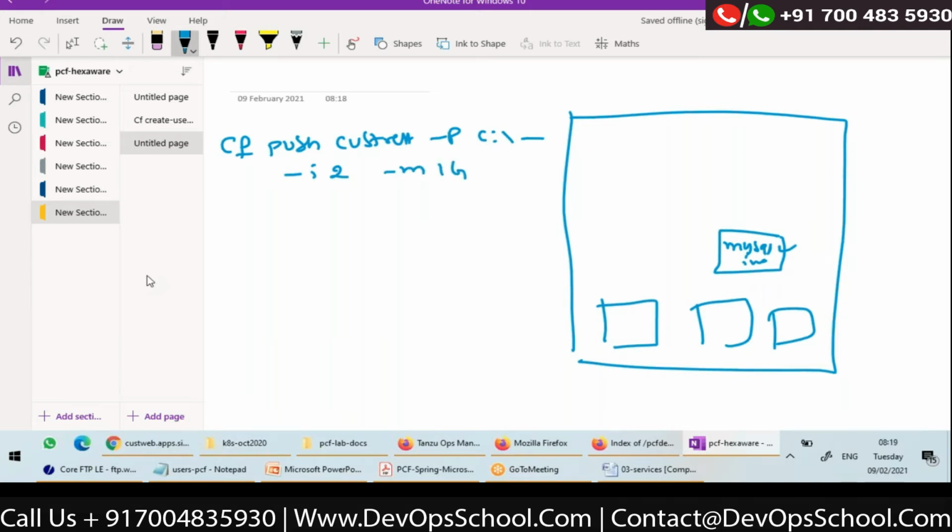But my customer REST depends on MySQL. Will it start once I push? No. You observed that once it's trying to start, it is trying to connect to the database, but it crashed, right? So we don't want it to start, we just want to push it. So there's an option called no-start. Just push it, but don't start it. Then after that, we have to bind, cf bind-service. What is the app name?